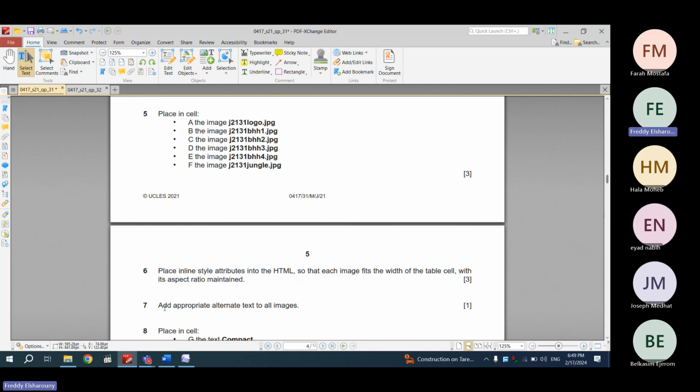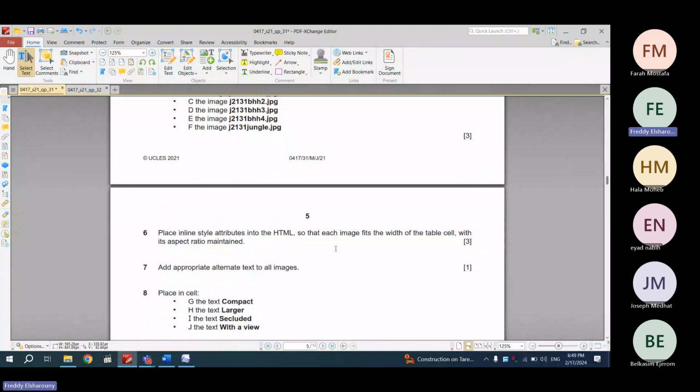And number 6 actually is very important to read before you start to import the pictures. It says here, place inline style attributes into the HTML so that each image fits the width of the table cell with its aspect ratio maintained. It's very important to know what that means.